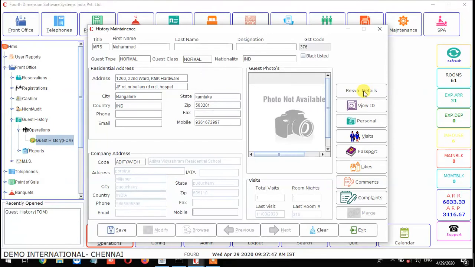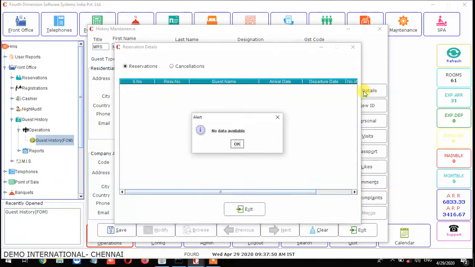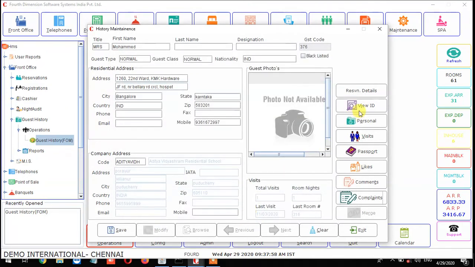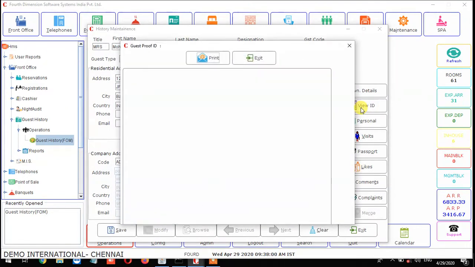How many times this guest has reserved will be shown from here. See, reservations and cancellations: how many times they have reserved and how many times they have cancelled will come from here. And after that, view ID. This comes from when we made a check-in, at that time we upload the data like ID proof, so that ID we can get from here.